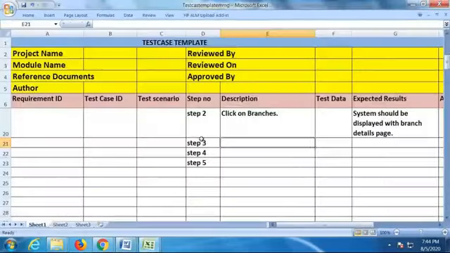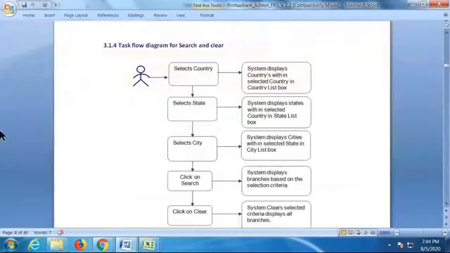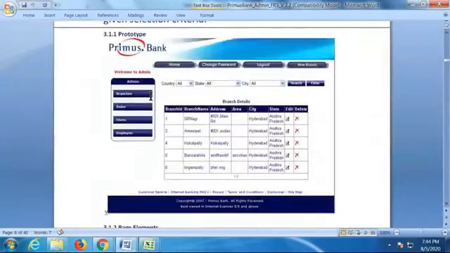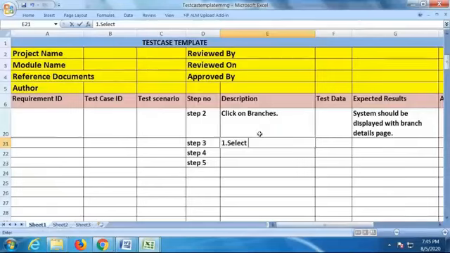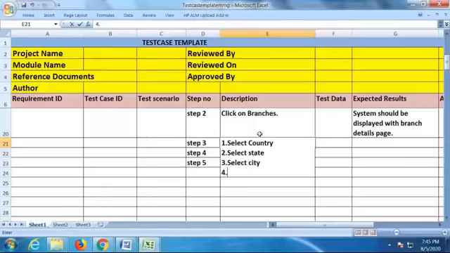Third step, right? We'll write it in one step. Number 1, select. Why am I saying select? It's a list box. Yes or no? They are list boxes, not text boxes. Look at that: selecting country, select state, select city, and then click on search, everything given in the prototype. So select first country. Number 2, select state. Number 3, select city. Number 4, click on search button.